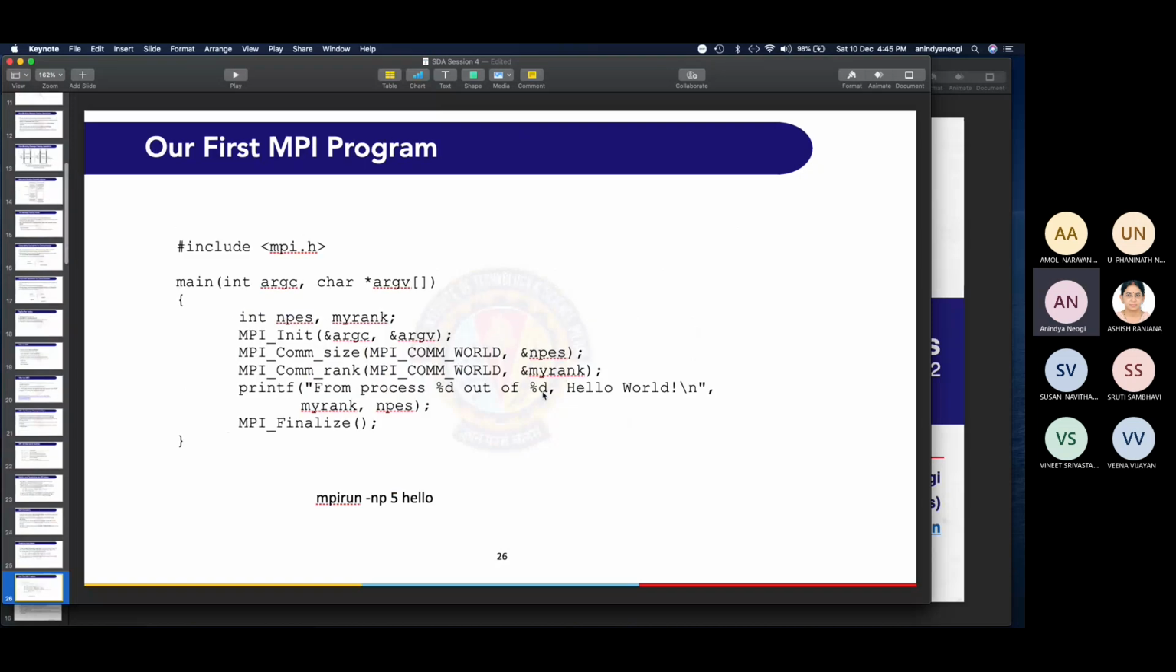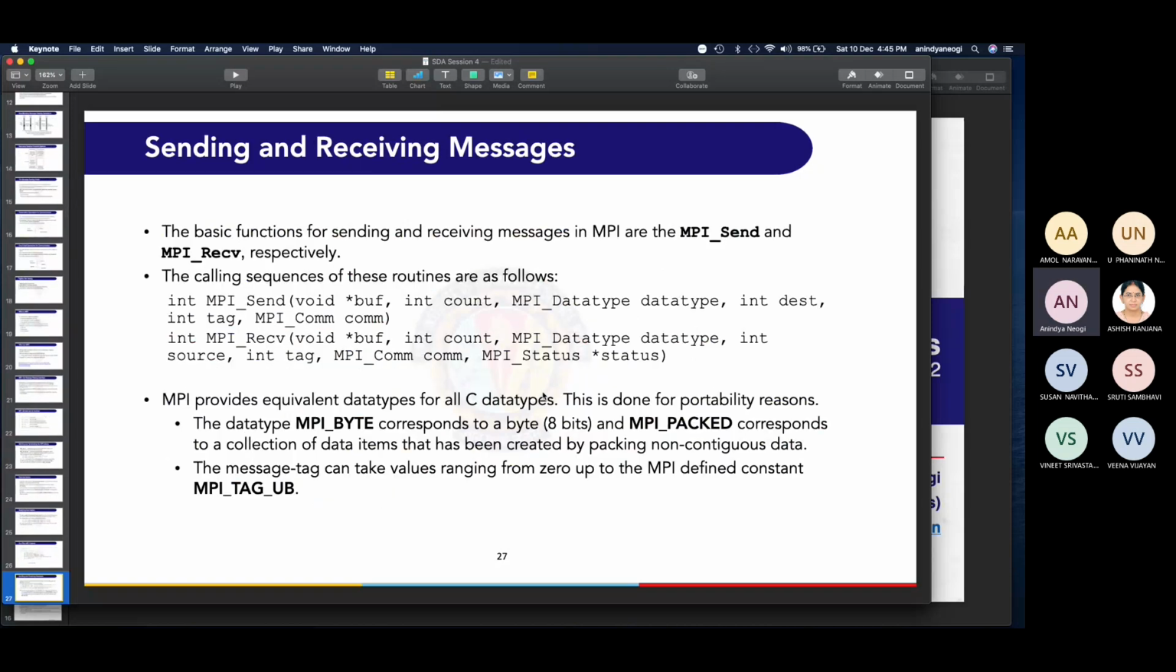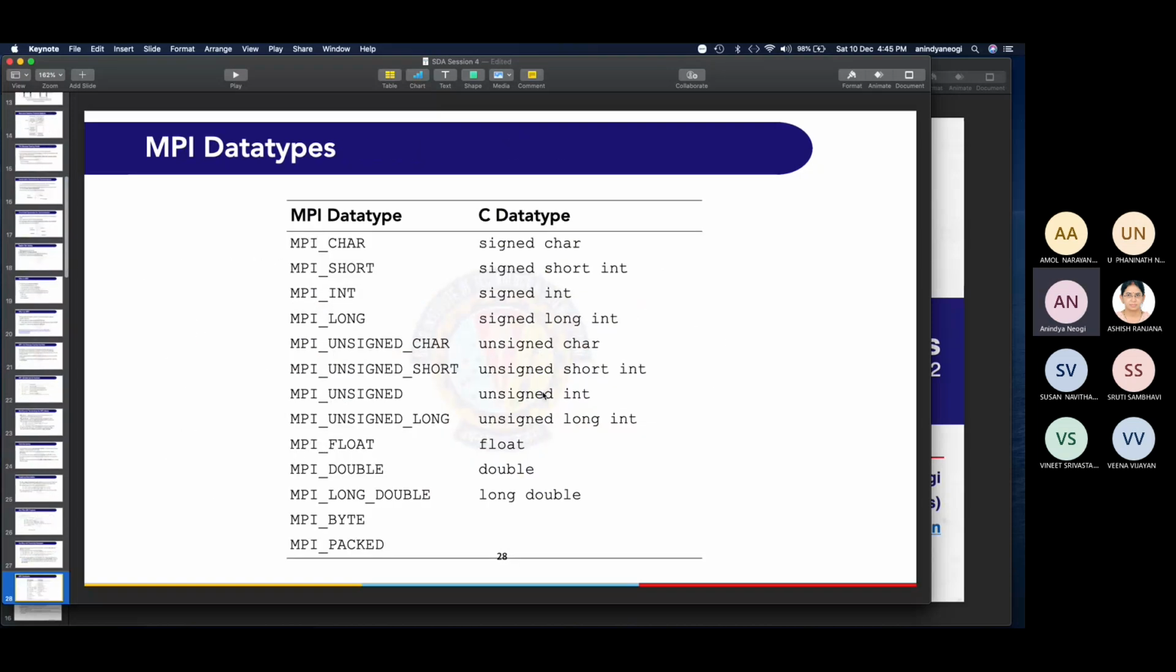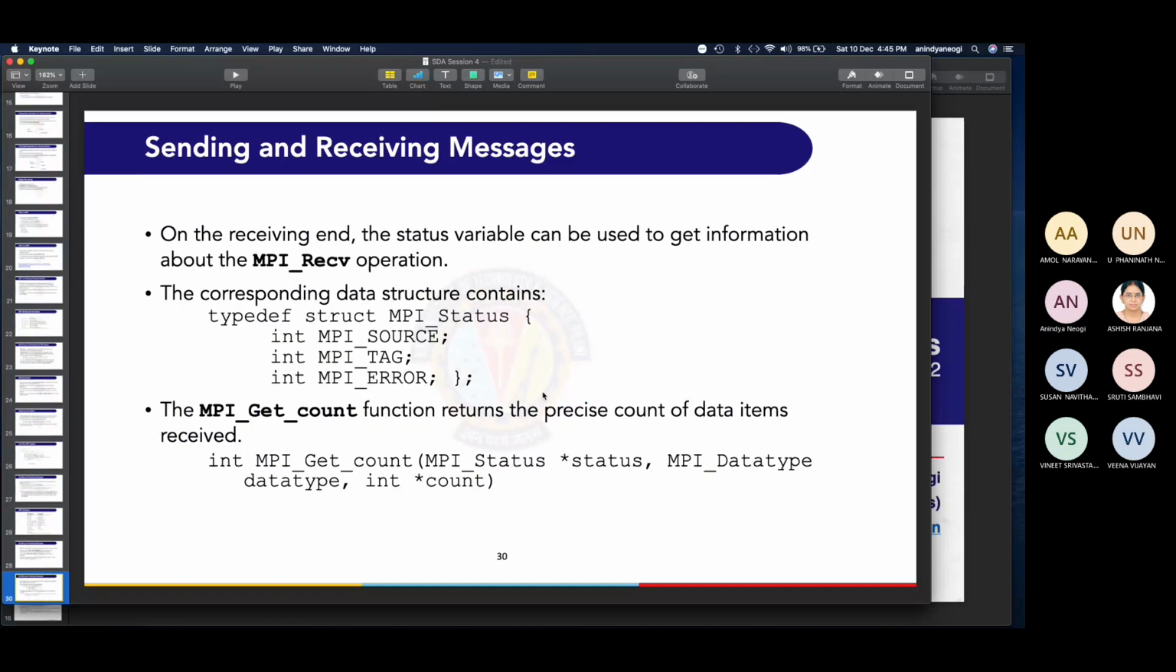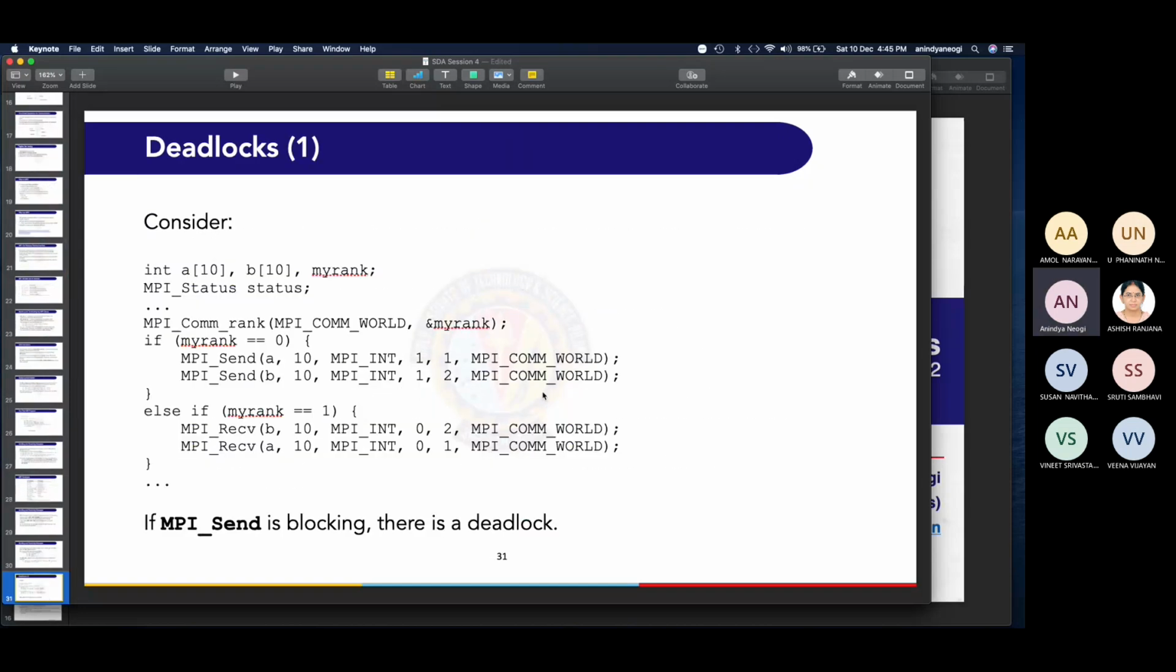Let's see, I missed probably a couple of things. Yeah, so this is the sending and receiving of messages, and data types we had covered. We had covered all of this. Deadlocks. So let me bring back something similar to the previous example, but specifically in the MPI context, how you can end up creating deadlocks.